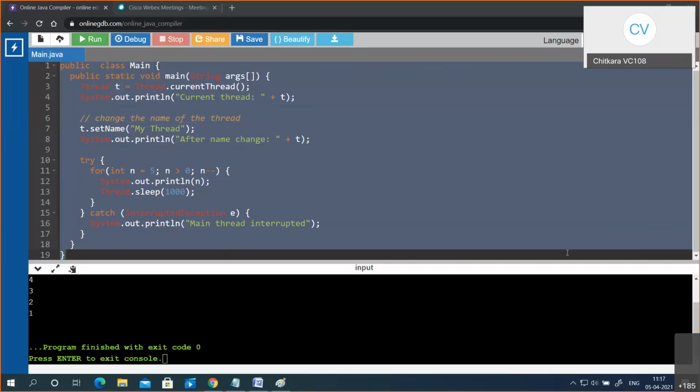Kindly note, it's a single threaded program. We haven't started multiple threads. My first program was just illustrating how to capture the thread name and how to have a Thread.sleep in a function.